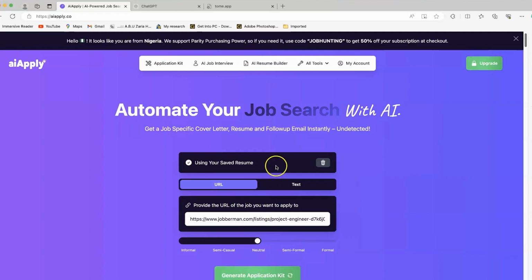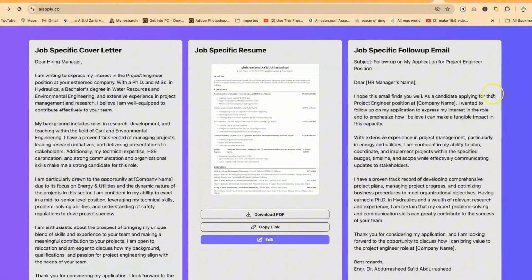It's going to utilize your email and the description of the particular job that you've just applied for, with the link you pasted, and it's going to generate the application kit for you directly, automatically, and it's going to be very much job specific. So let's click on this and have a look at what it's going to create for us. All right, so you can see right now it has just generated our specific job kit.